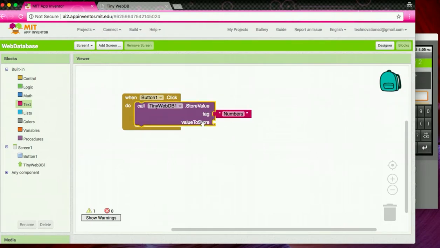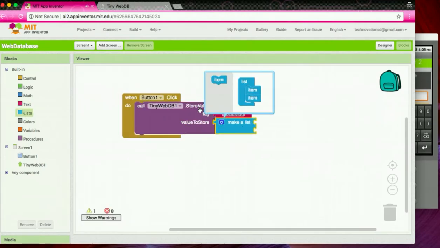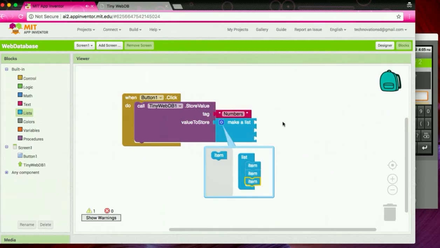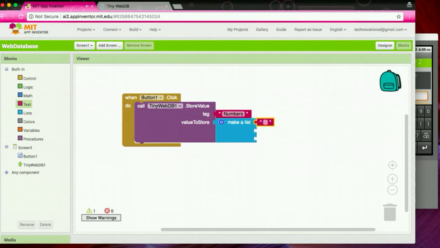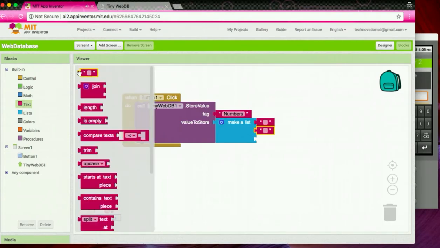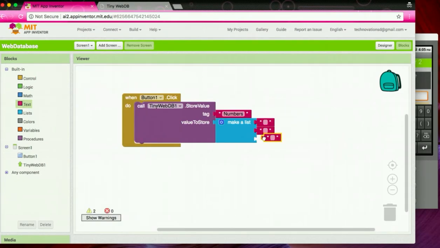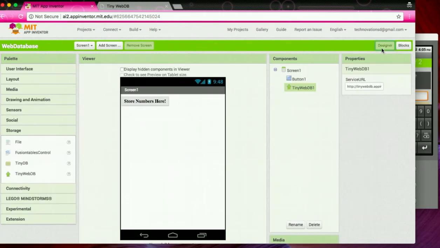And as the value to store, I'll have a list of numbers, so multiple numbers I can store in. Let's say I want to store 3 items: number 1, number 2, and number 3. So right here, as you can see, I have created a small program which, when the button is clicked, stores these 3 values onto the actual website database.